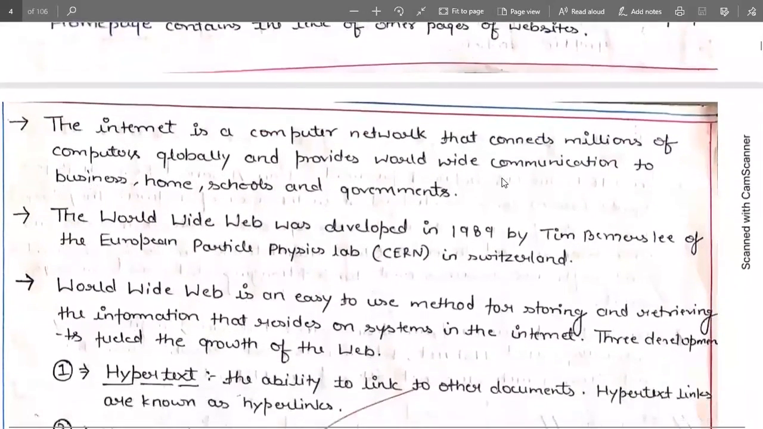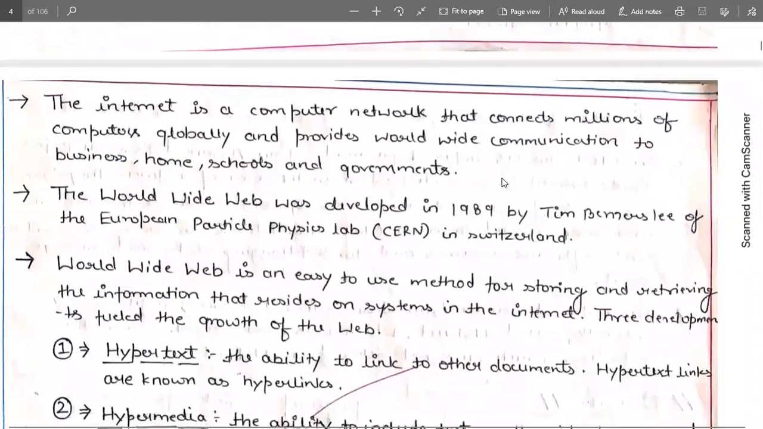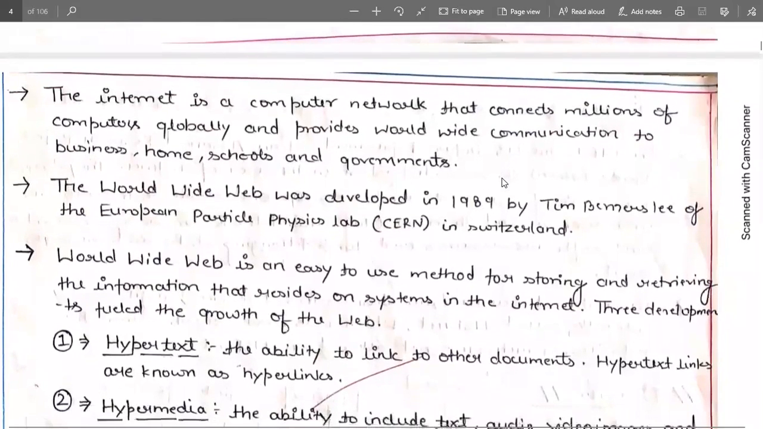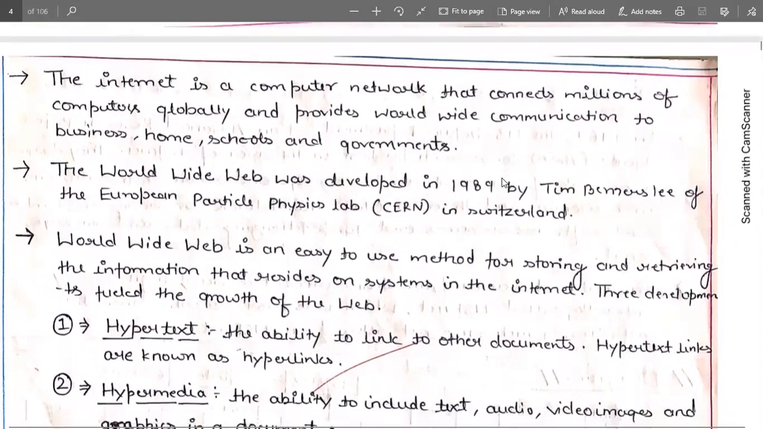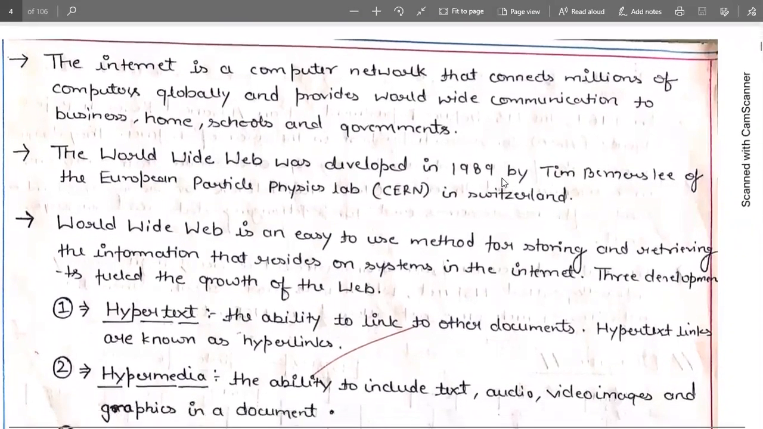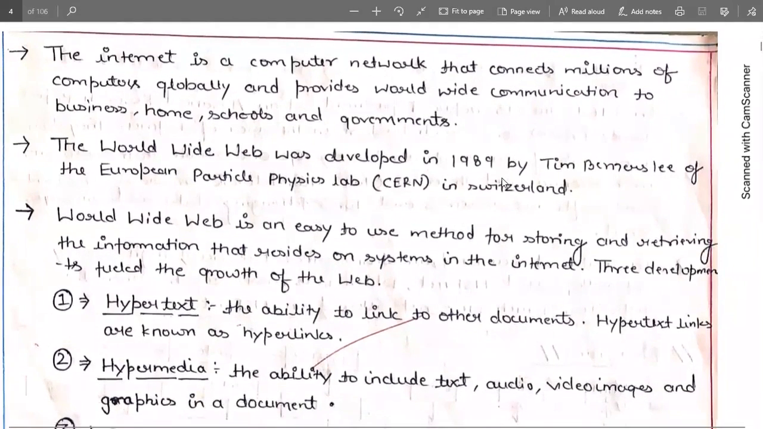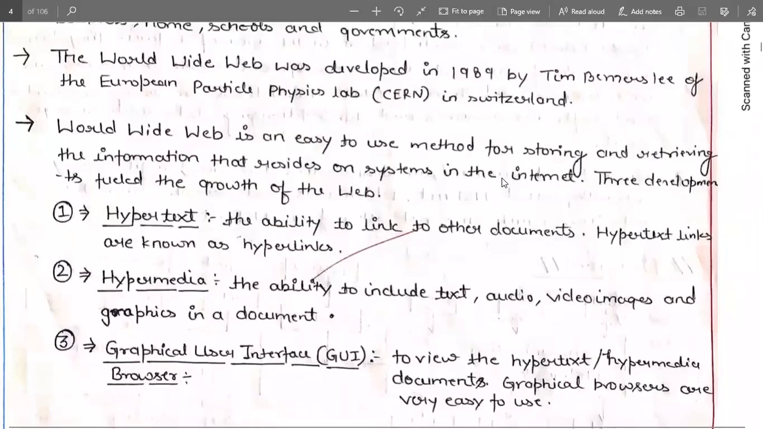Next, the internet is a computer network that connects millions of computers globally and provides worldwide communication to business, home, school, and the government. So this is a basic term. I don't need to discuss that. The World Wide Web was developed in 1989 by Tim Berners-Lee in Switzerland.